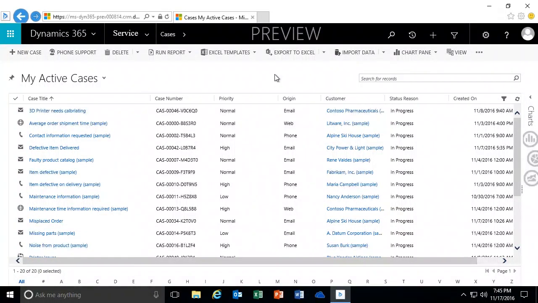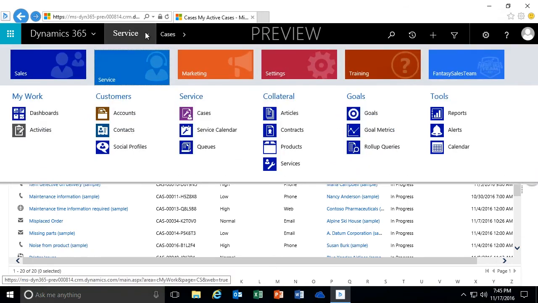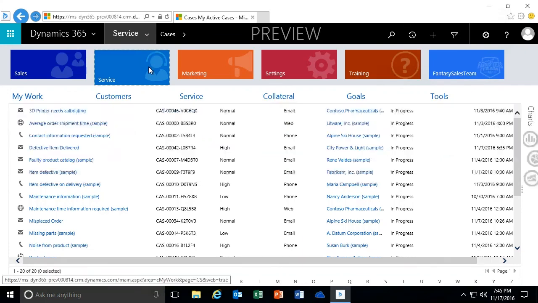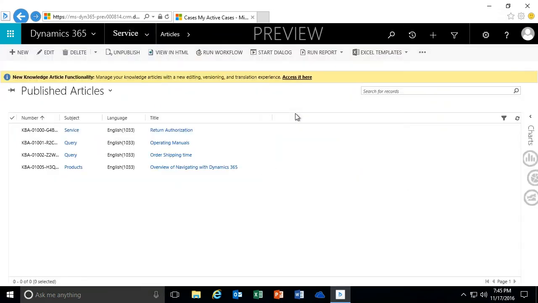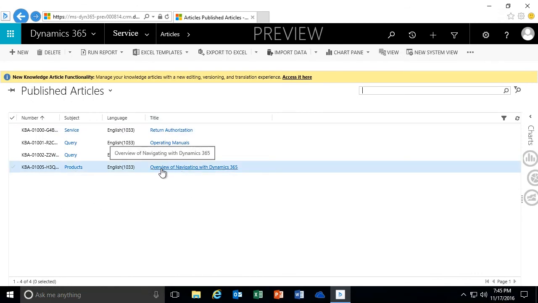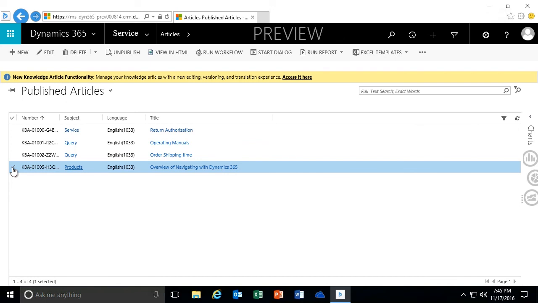All right, so let's go into the system and take a look at the different ways that you have the ability to email KB articles from Microsoft Dynamics 365. One of the ways you can do it is directly from the article itself. So again, if I go up to Service, from Service, I go to Articles. Once I select the article, to look at it in an HTML format, I can simply click on the article itself directly from the view. So again, I'm looking at my published articles, and I simply marked the one that I want to view.